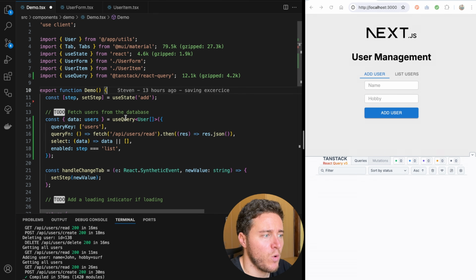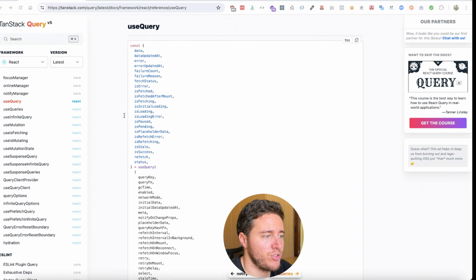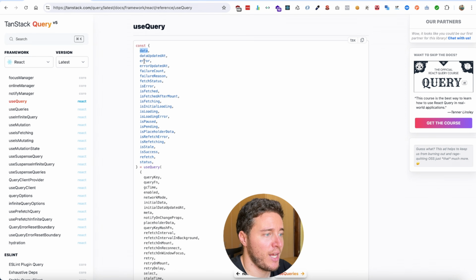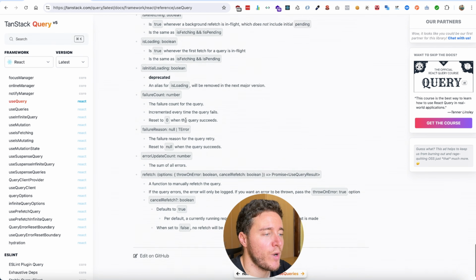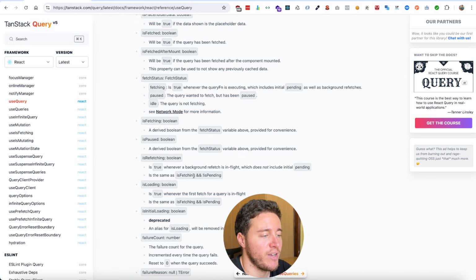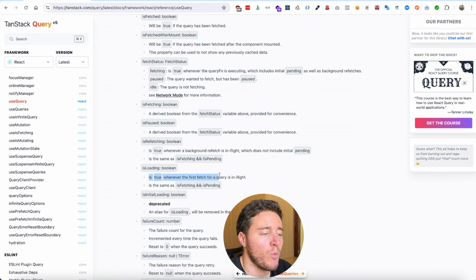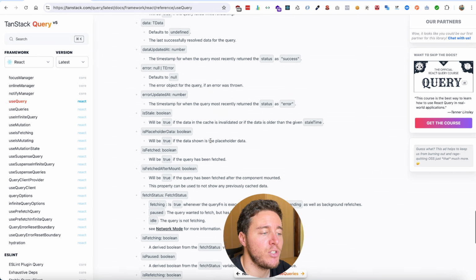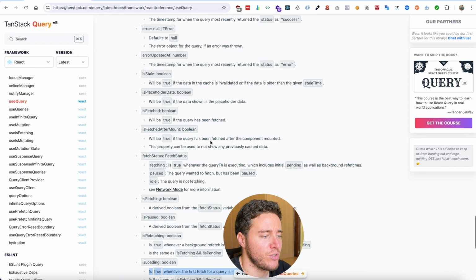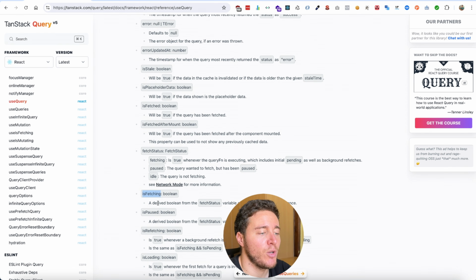Now, as you can see right now, we are only using the data from useQuery. However, there is so much more you can use. For example, you can have the data, the actual error, whether there's an error, whether it's fetching, whether it's loading, and so on. There are some nuances where isLoading is different from isFetching. isLoading will be true whenever the first fetch for a query is in flight. However, isFetching will always be true when the query function is running. isFetching is a boolean derived from fetchStatus, and fetchStatus will be fetching whenever the query function is executing, which includes the initial pending fetch as well as background refetches.